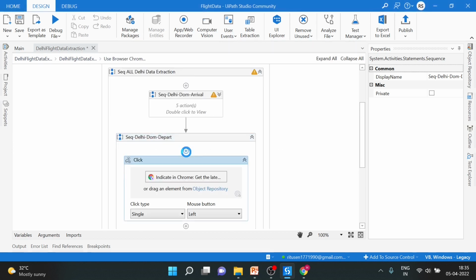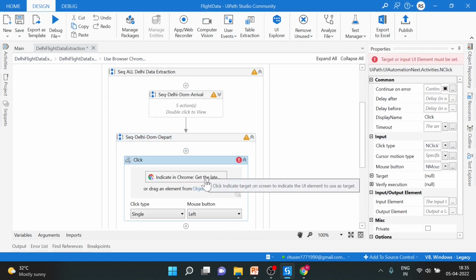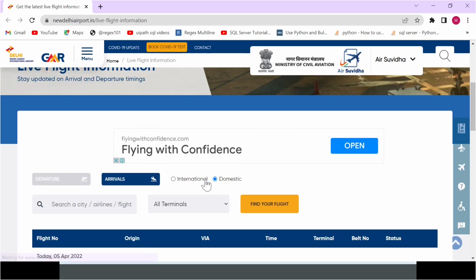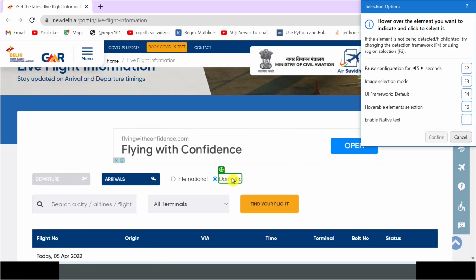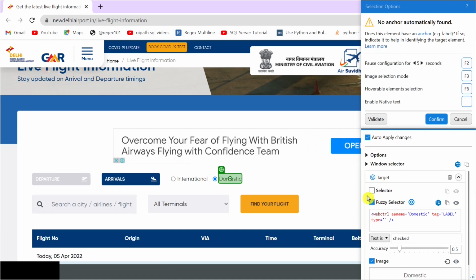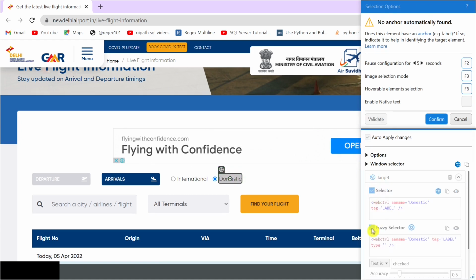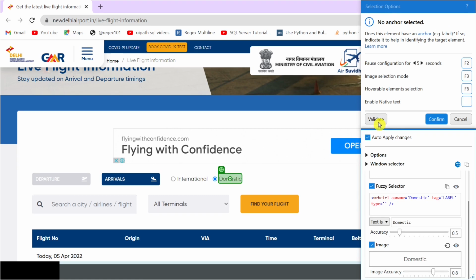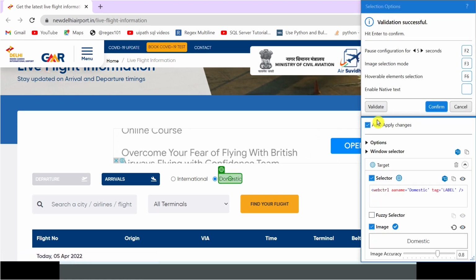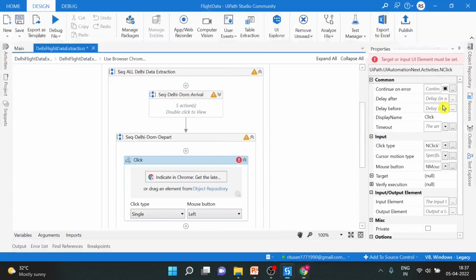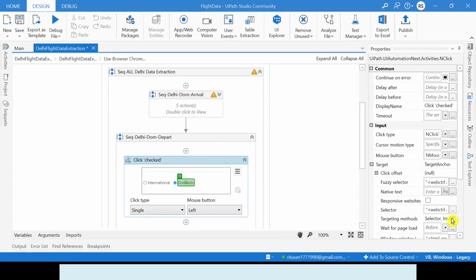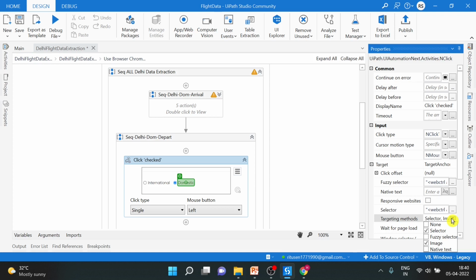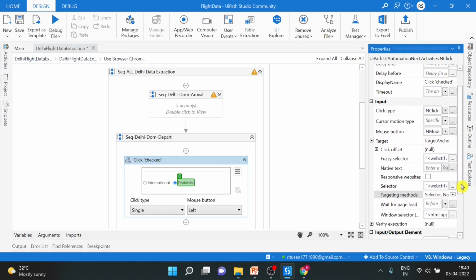Click, indicate, domestic. We want to use selector. We don't want to use a fuzzy selector. Validate. So validation is successful. Confirm. So selector and image, again, we don't want to use image. We want to use native text. It was not captured. I don't know the reason why. So I am just validating once again.